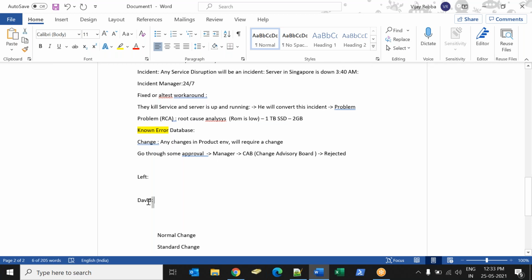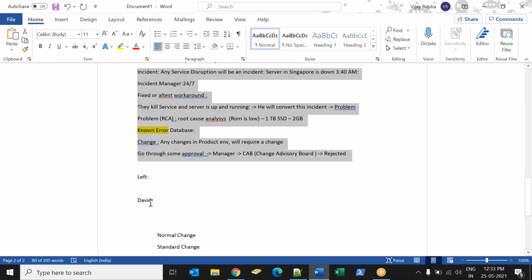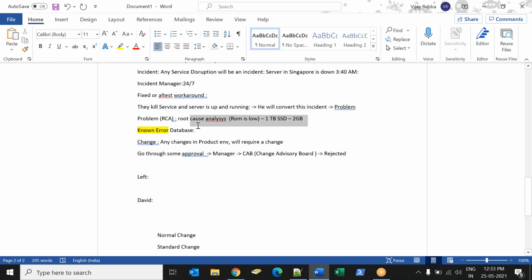Right? This time David doesn't go through all this. He will straight away go to the known error database and see, do we have any kind of issue from before? He will see, yes, there is an issue. The same server went down, and Mr. John went through all the process, and the change advisory board rejected it because they don't have the money. Let me go ahead and kill the unnecessary services and start the service. So that is the importance of a known error database.